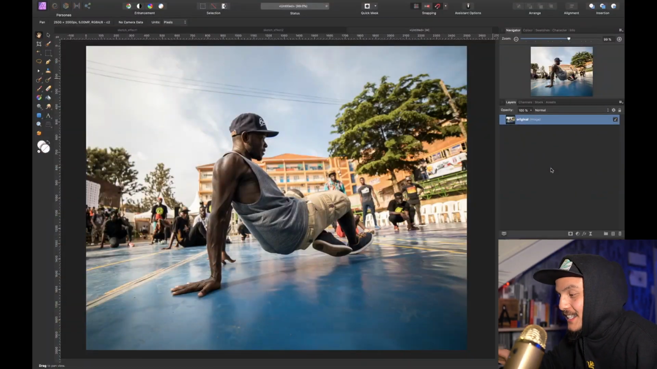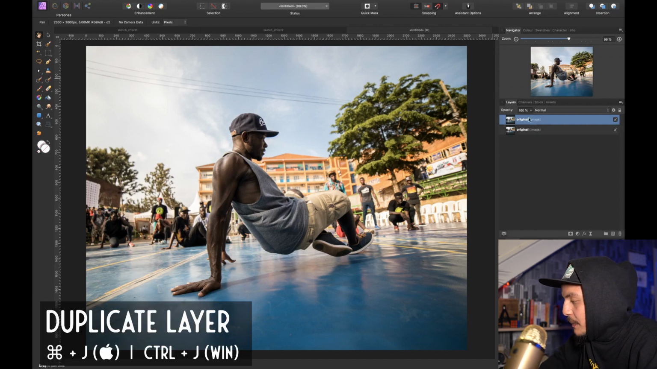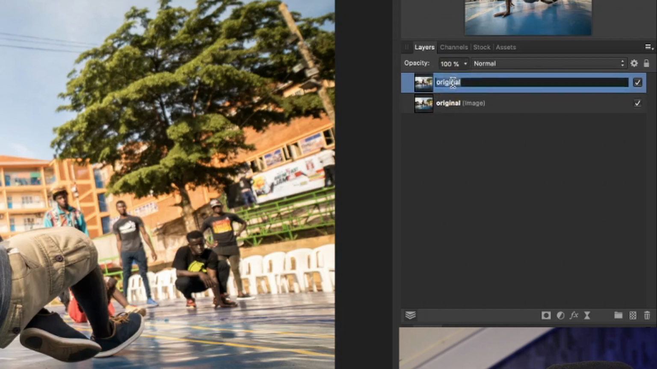All right, so we've jumped into Affinity Photo, and this is the image that I want to apply the sketch effect or the sketch manipulation effect on. So first things first, we got to make a copy of the original. So let's do that right away. Let's select the original and let's press Command J to make a duplicate, and we're gonna rename this one Sketch.